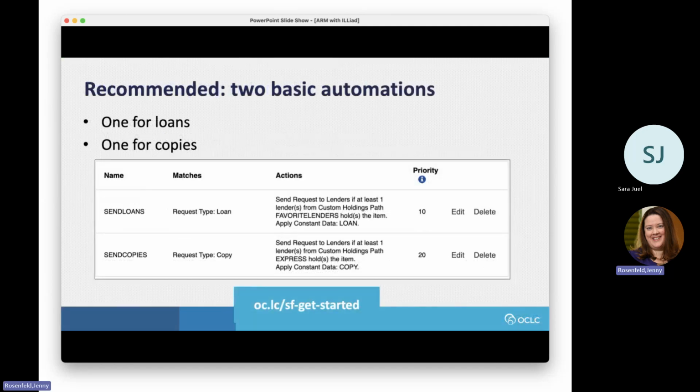So again, the recommendation would be two basic automations. We just walked through the one for copies. You see that second one there, send copies. You could also set up one for loans, send loans at the top. It does the same thing. It matches on a request type of loans. And this one sends it to the custom holdings path called favorite lenders and applies the loan constant data record.